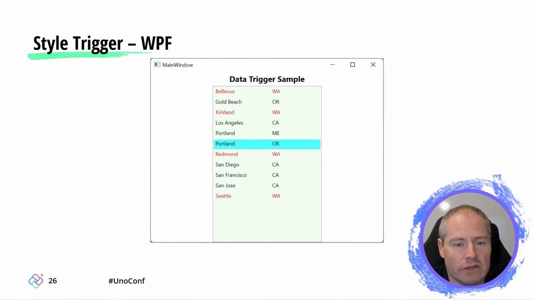So here's an example of a WPF UI that is using a style trigger to change how items are rendered in a list. In this particular example, any city that is in Washington state is going to be rendered with a foreground of red, and the particular instance of Portland, Oregon is going to be rendered with a cyan background, and everything else is going to be rendered with a default look and feel.